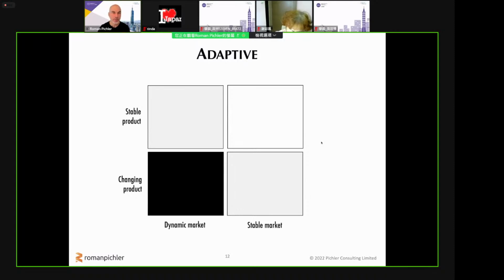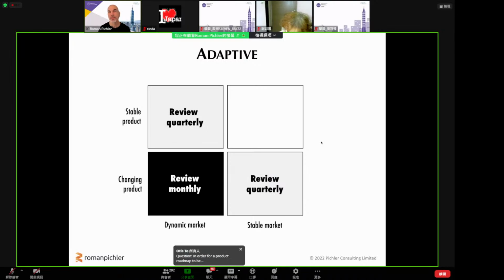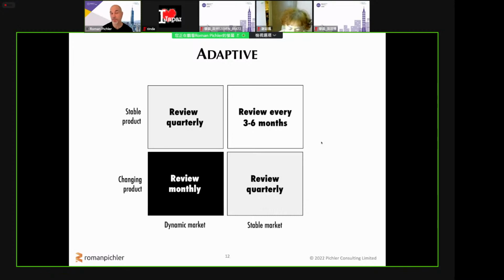So if you have a young product or product that is significantly changing in a dynamic, changeable market, then you may have to review the product roadmap on a monthly basis. So you essentially do an inspect and adapt on the roadmap in addition to your product backlog. But if there's more stability, then usually quarterly reviews are sufficient. And if there's a lot of stability, you might get away with reviewing the product roadmap every 6 months.